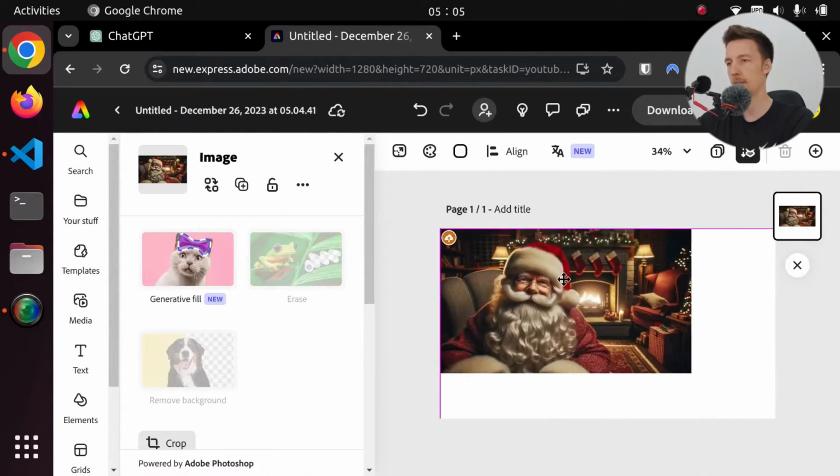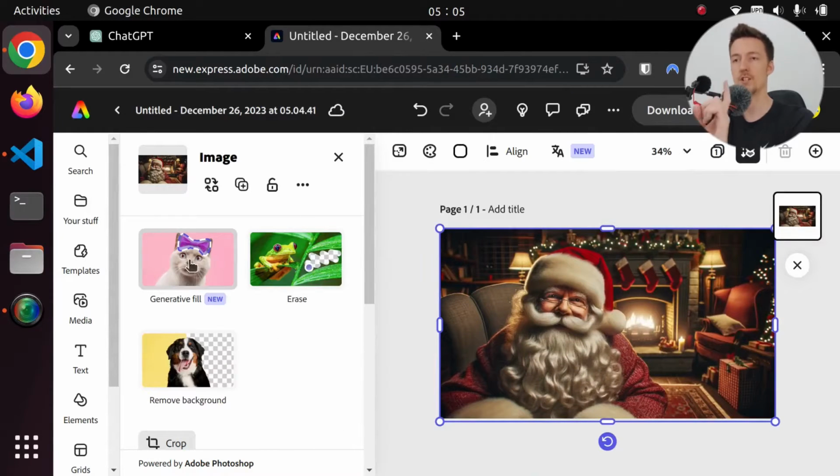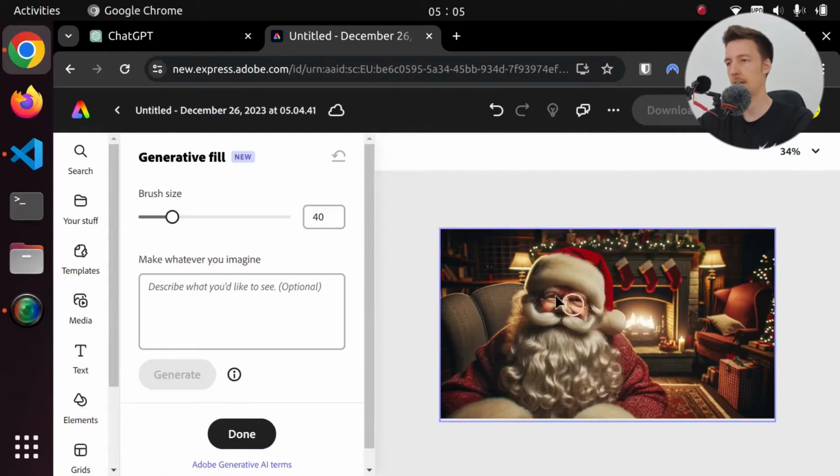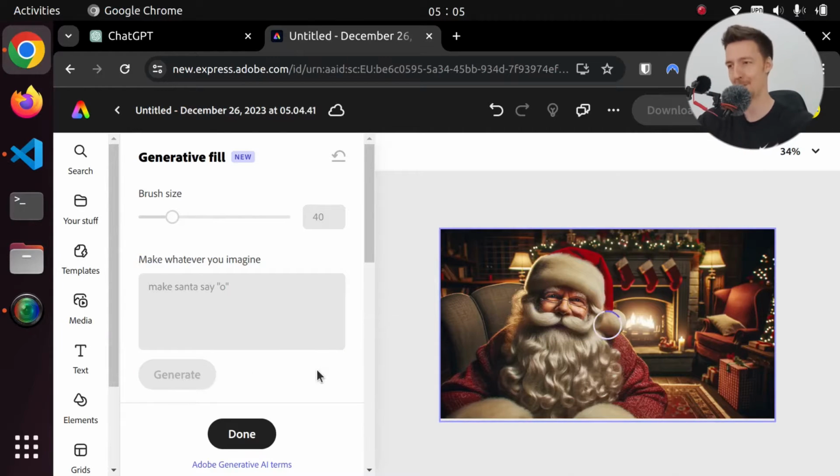Can I make this the full size of this? Nice. And then I can use generative fill. And I can brush in here the mouth. And then I can say, make Santa say, oh. And I generate it. So let's see what will happen.